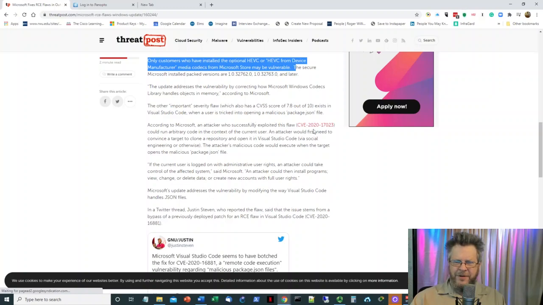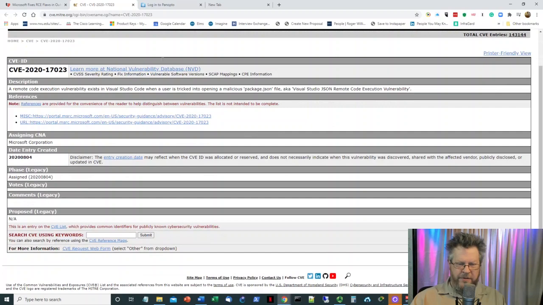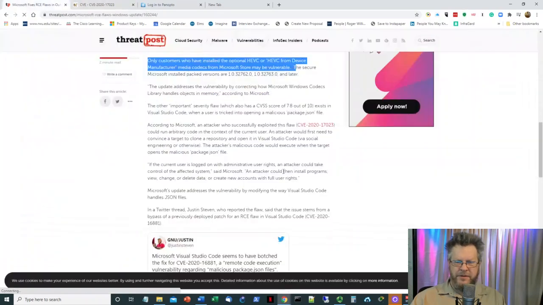Tricked into opening. That's confusing. We may have to go look at this one to see what it was. I'm going to click on it. I'll take the chance. So this is a CVE database here. Interesting. They don't really say exactly what that means. I mean, to me, if you have to trick the user into opening something, that's not really a flaw that you can fix. You know what I mean? I mean, how is that a CVE? There must be more to this.